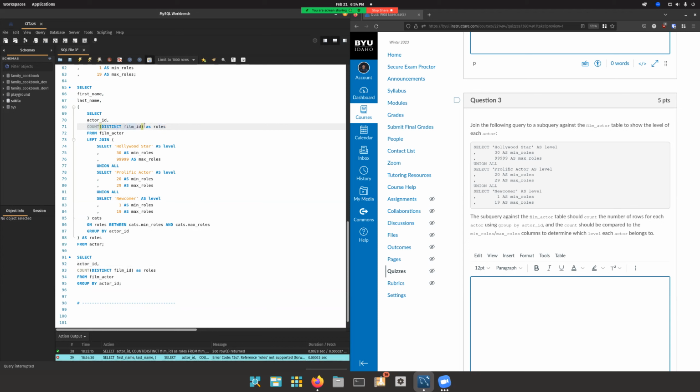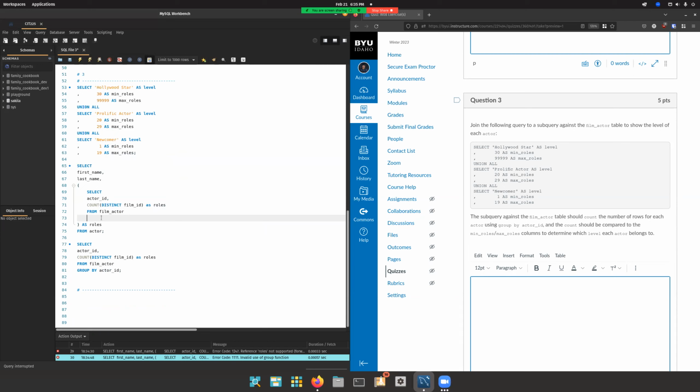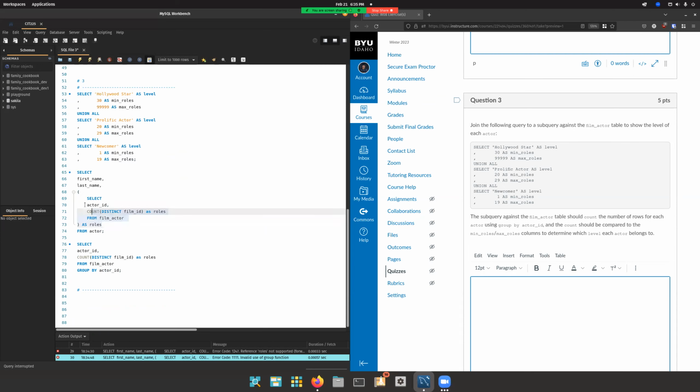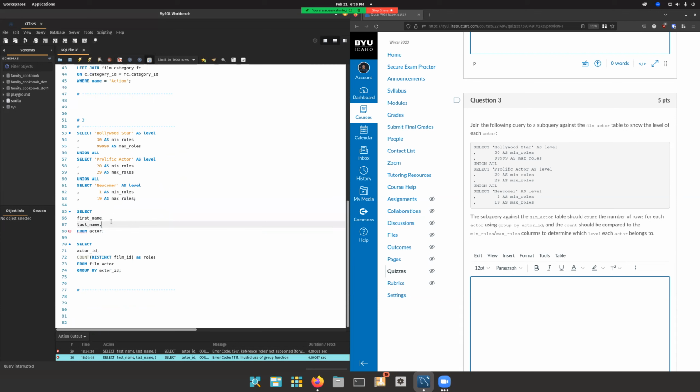So let's see if we can, this still shouldn't work because if we put this here, again, this all comes back to the order of operations, right? The aggregation hasn't occurred because it doesn't happen until after the from clause. So what we've got to do is come back to here. And essentially we're going to have to take this subquery and join it here. And we're going to call this, let's just call it roles.